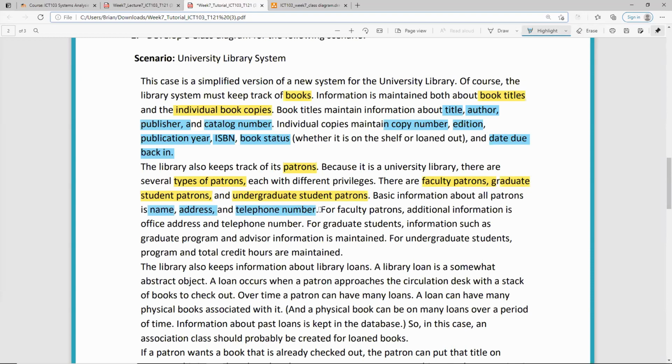Okay. But each type of patron has its specialized information. So for the faculty patrons, they have the office address and the office telephone number.